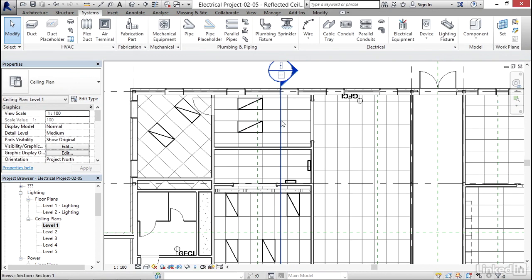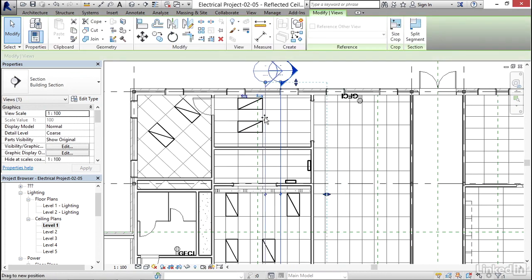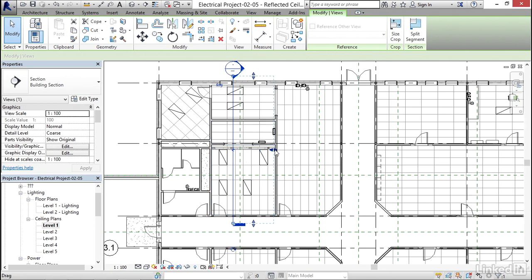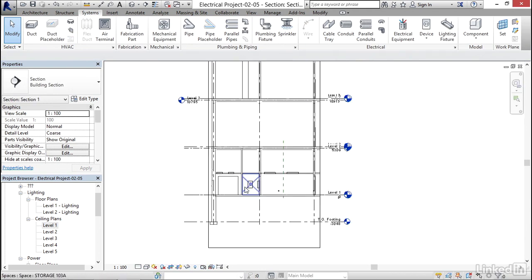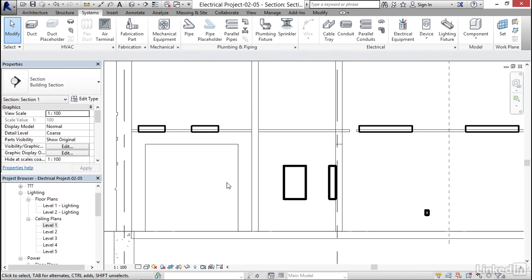What I'd like to do is select my section marker. And I'm going to push it back through my lighting fixtures. This is an important step. I'm going to pull this in. I'm going to double click on it. And I want to make sure that we are hosted correctly in that ceiling. Don't take it for granted that your lights are always going to be in the right spot.